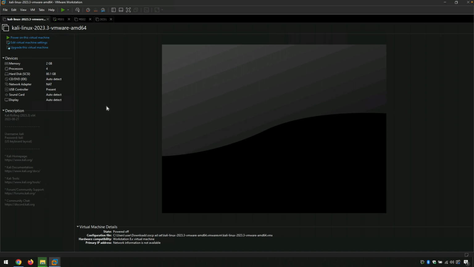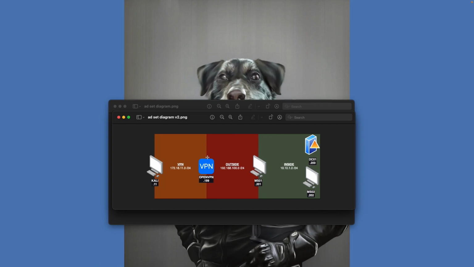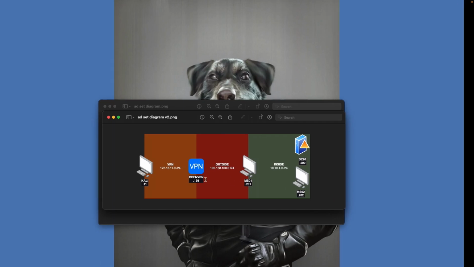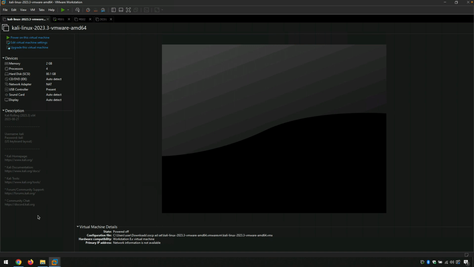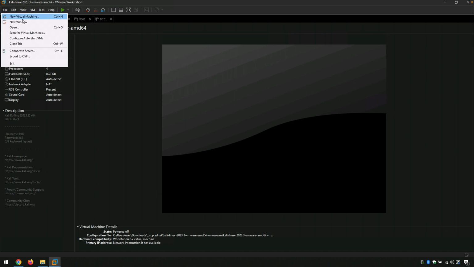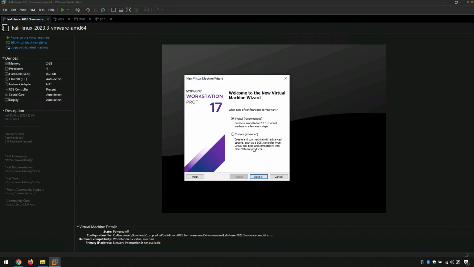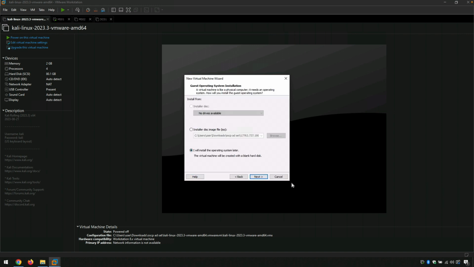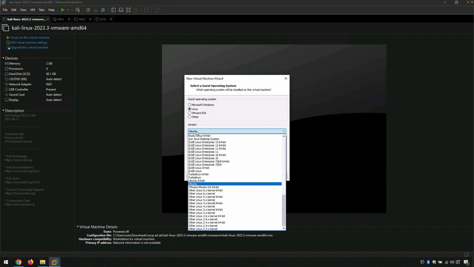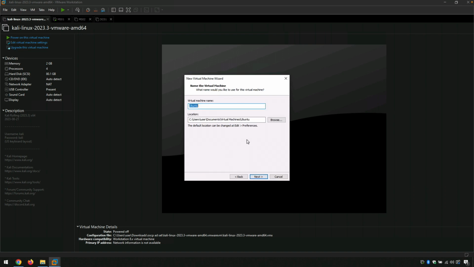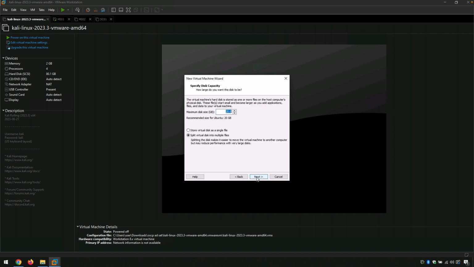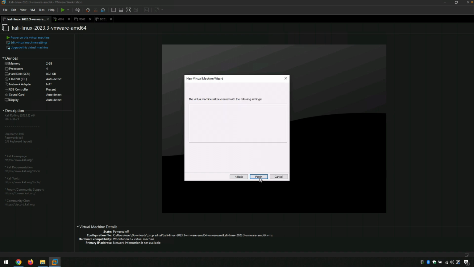And then next what we need to do is actually build out our OpenVPN server, which is going to be built on Ubuntu. We're going to go up to File and New Virtual Machine. Typical is fine. I'll install the OS later. In this case, we're going to choose Linux and Ubuntu. And we'll call it OpenVPN. 20 gigs is fine. And in this case, we'll customize hardware.